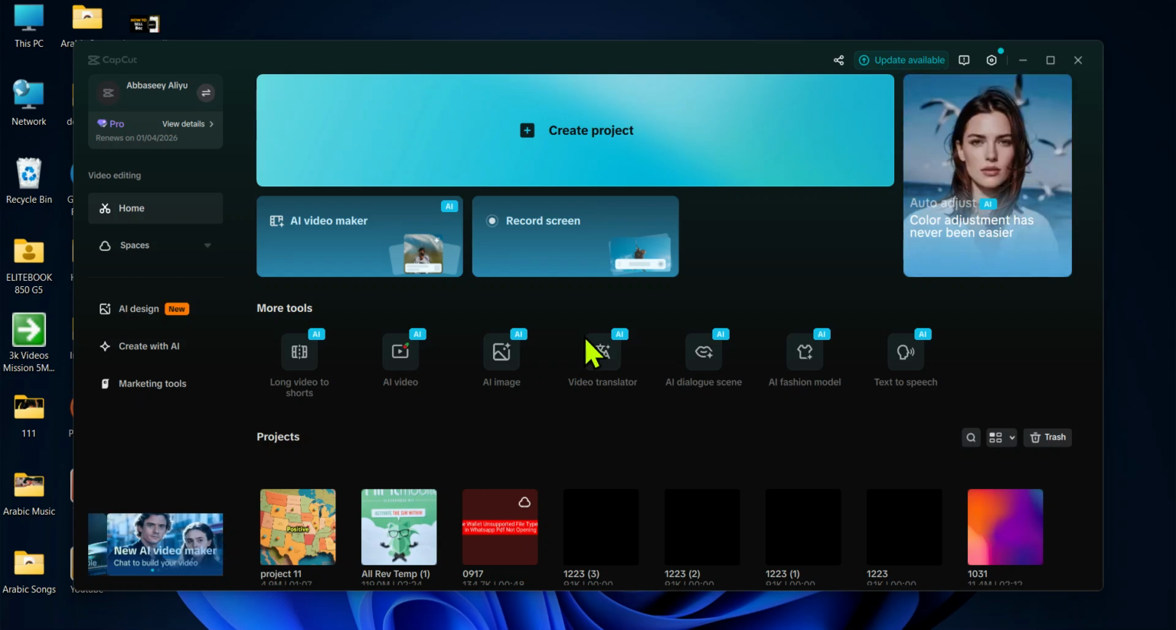How to back up all projects in CapCut. In this video, I will show you step by step how to back up your project in the CapCut PC.